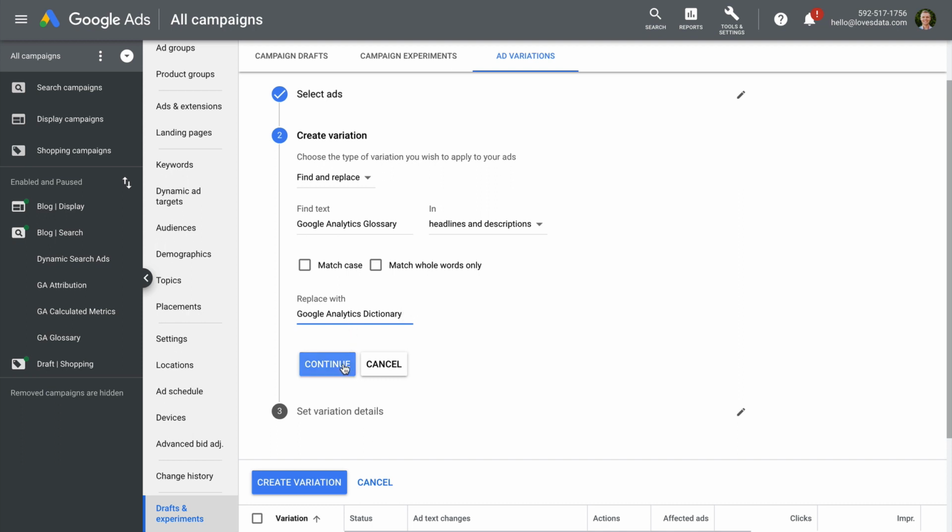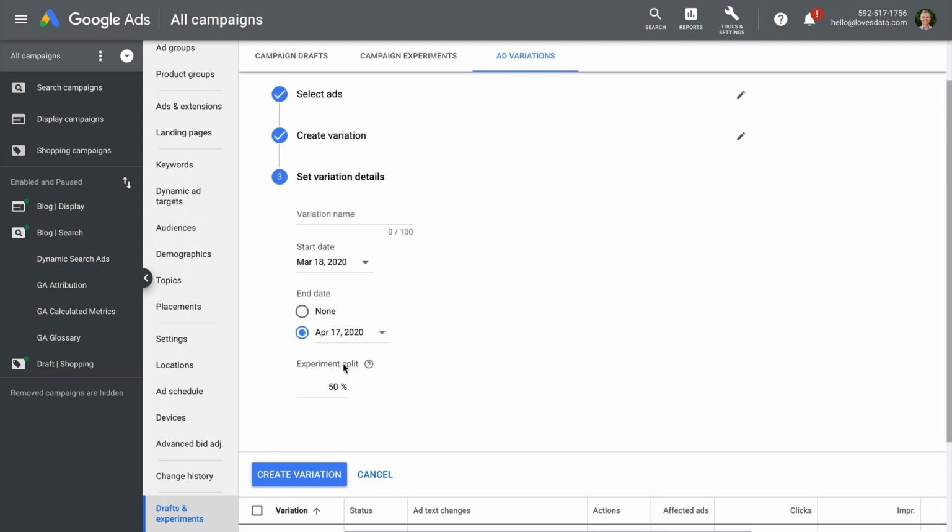I can then click Continue. I can name my new ad variation. Choose an end date. And choose the experiment split. I recommend leaving this as 50% so that you see measurable results quickly inside your account. Then we just need to click Create.